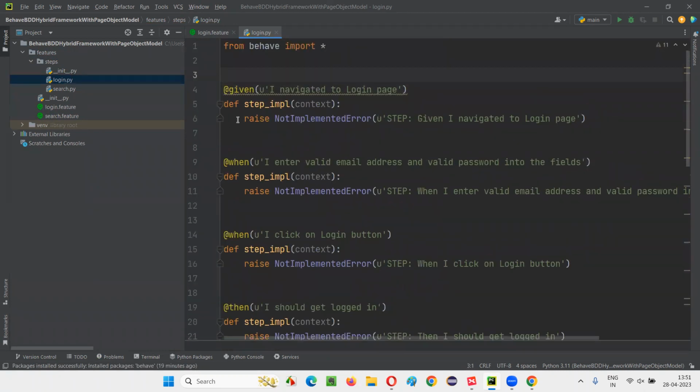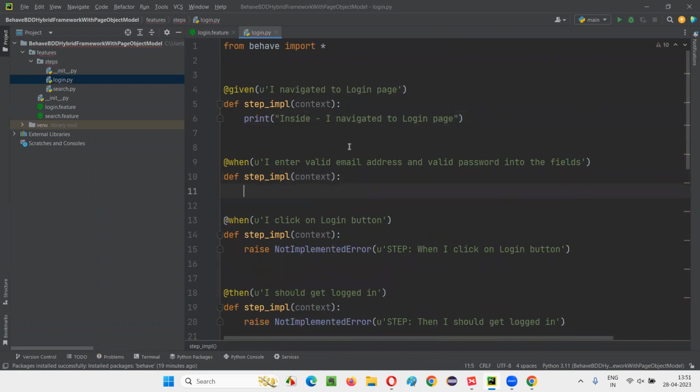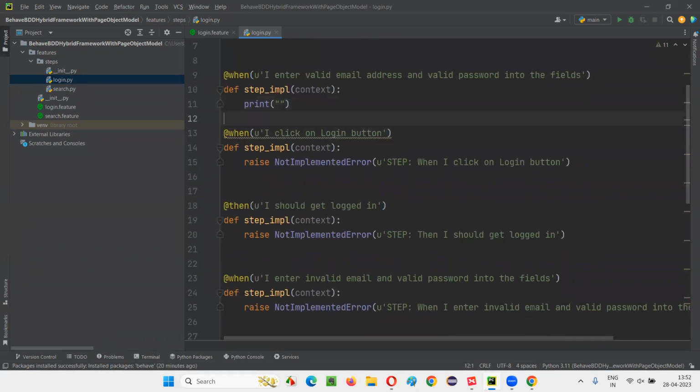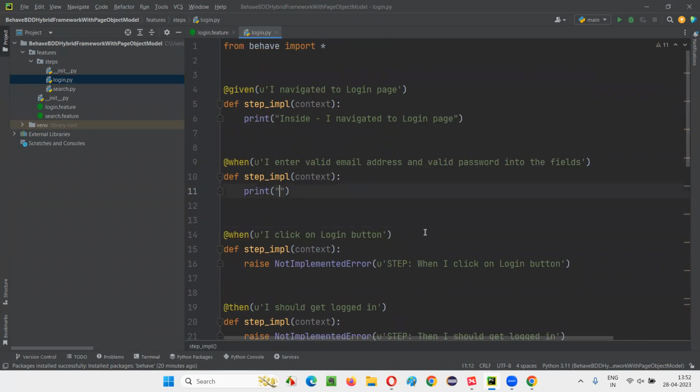Then write down here, in place of this raise and all, print. Inside, I navigated to login page. Then here also implement each and everything. Then I enter valid email address and invalid password. Then simply write the print statements. In place of the print statements, we are going to write the real Selenium automation code. For now, just for a while, I am providing these print statements here.